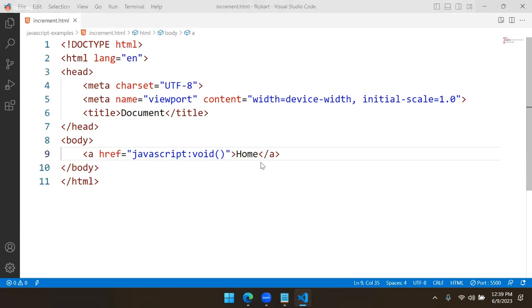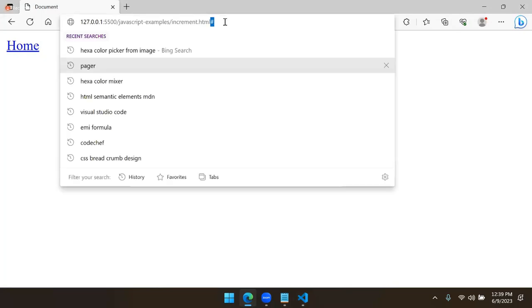Now observe carefully here. This is the page. I click on this home. It's not responding. Nothing is happening. Its color is not changing, which means it is not visited. It is not submitting anything. Why is it not submitting? Because it is written as void. Void means you are saying don't return anything. Void indicates that there is nothing to return.